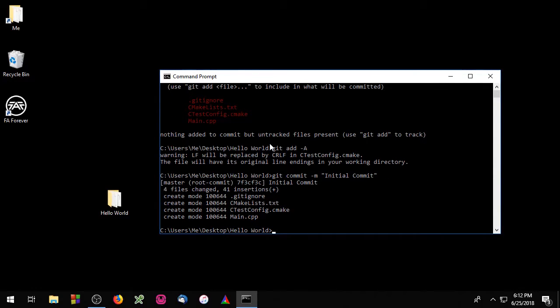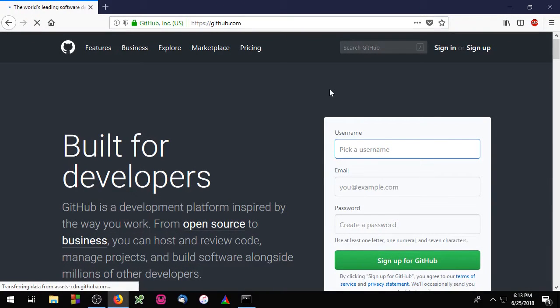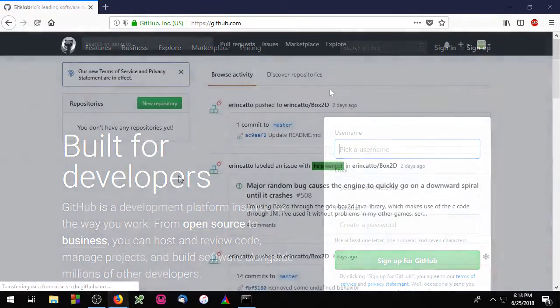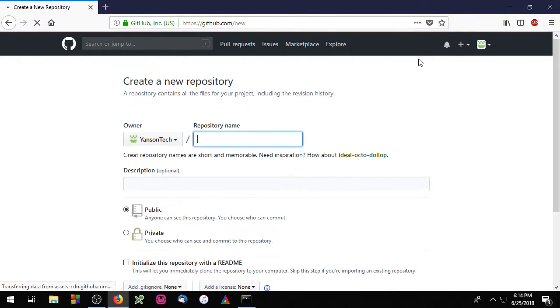Now open up your favorite browser and go to github.com. When you get to GitHub's landing page, you'll need to either sign up or sign in. I'm going to do this off screen so I don't have to blur out my credentials. After you've logged in, go ahead and create a new repository. I'm going to call this repository Hello CMake.